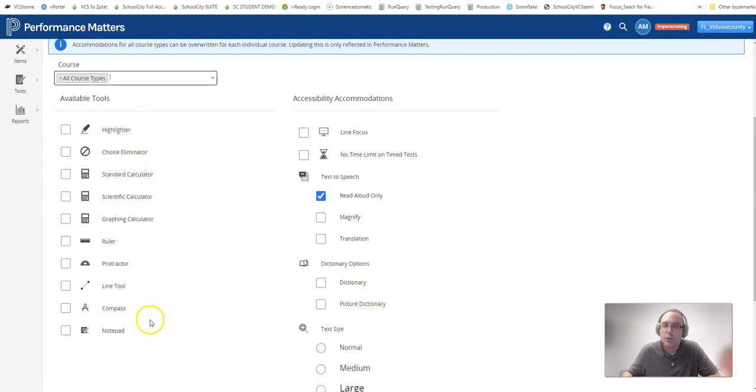All of the available tools will be available by default to all students on all district assessments. So the only tools you need to worry about are the specific accessibility accommodations. So if there is a change to a student's IEP or 504 plan, you would need to come into here, into Performance Matters, and update the accommodation. It's very simple to update an accommodation.